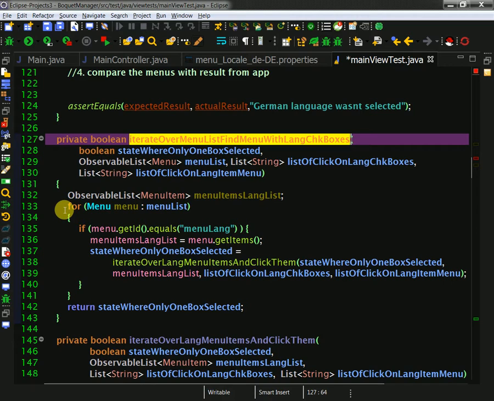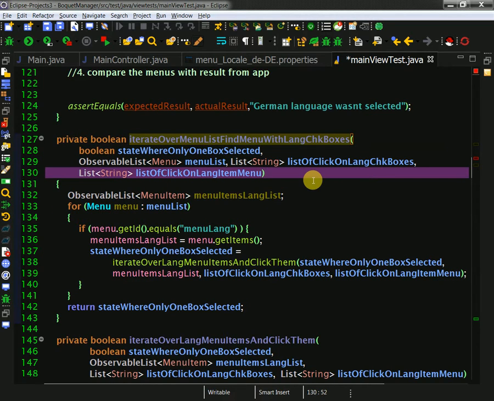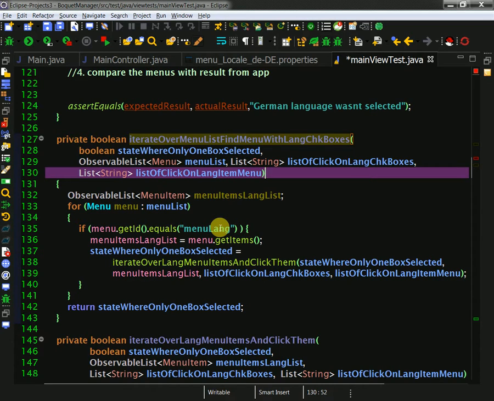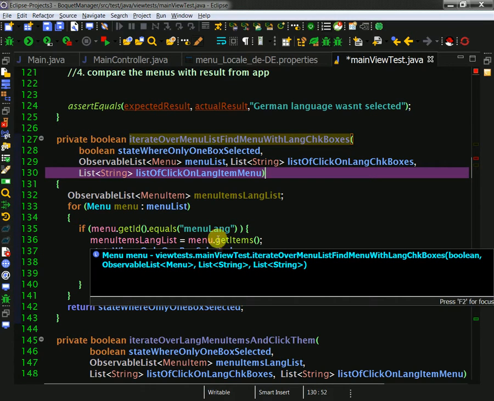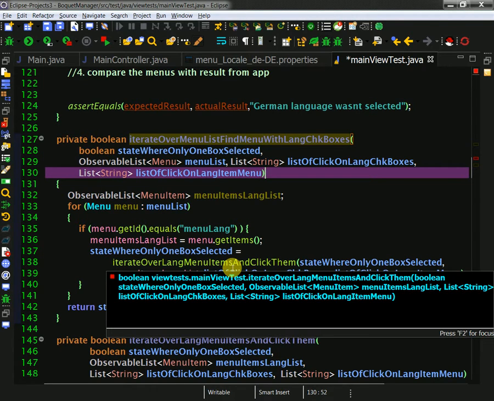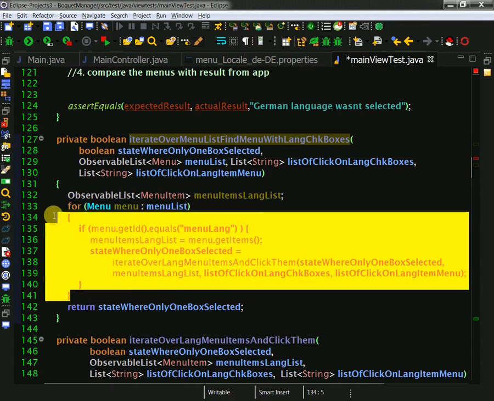Basically, I need to reuse this code. What does it do? It iterates over the menu list, menu with link, checkboxes. So I'm passing here the menu, and it equals menu long. Wait a second, what is it? Okay, here I have my language menu, and then I get the list of the menus, and then let me just quickly copy the stuff because I can reuse this code.